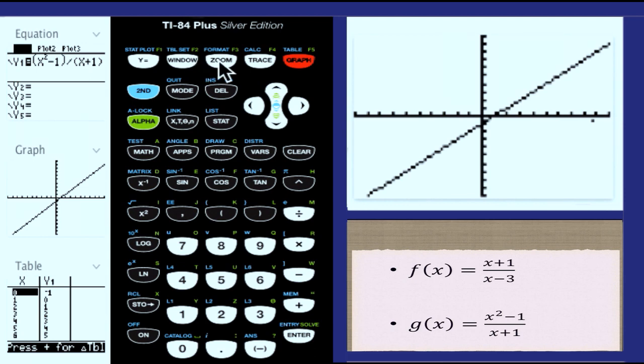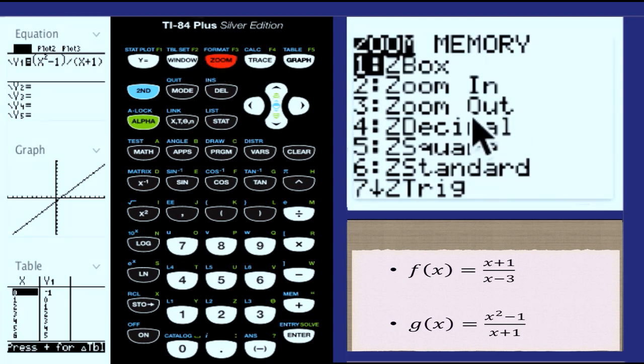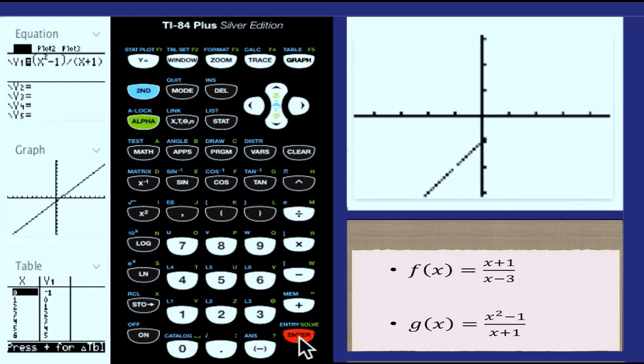We're going to go back to the zoom button. And we're going to go right here to number 4, which is zoom decimal. You just need to tell the calculator, I don't want to see every single point possible, every decimal point. I just want to see 0.1, 0.2, 0.3. That's what zoom decimal does. So I'm going to scroll down to number 4, and I'm going to pick it by pressing enter. And now a different screen comes up, but you can clearly see the hole in the graph. Zoom decimal is what shows up that hole in the graph.